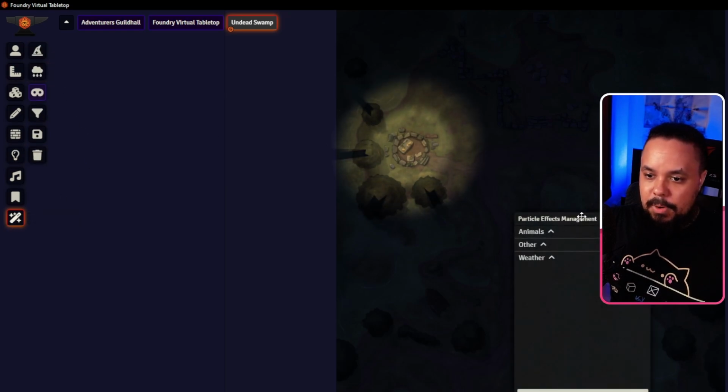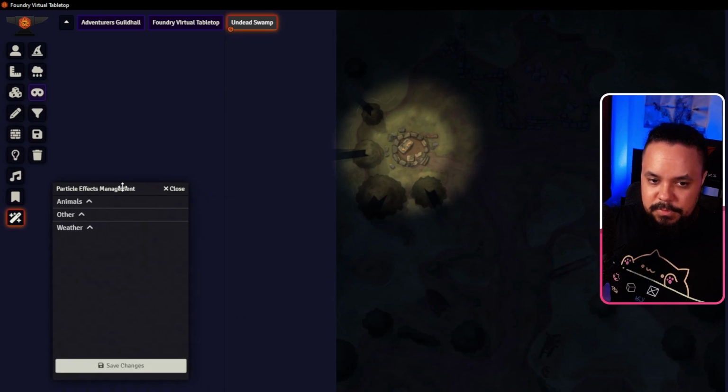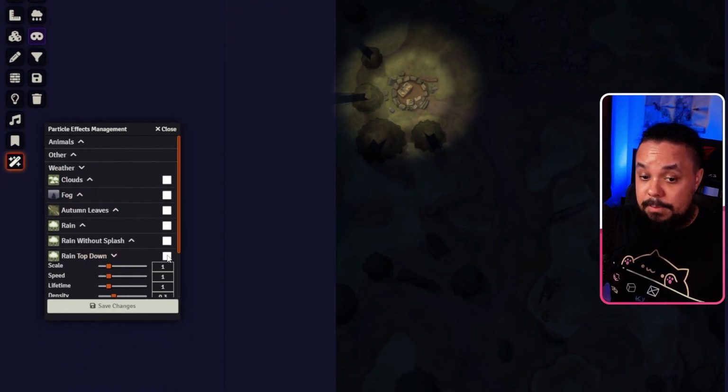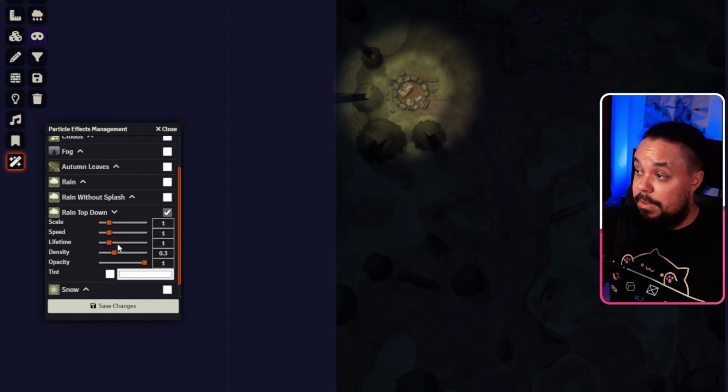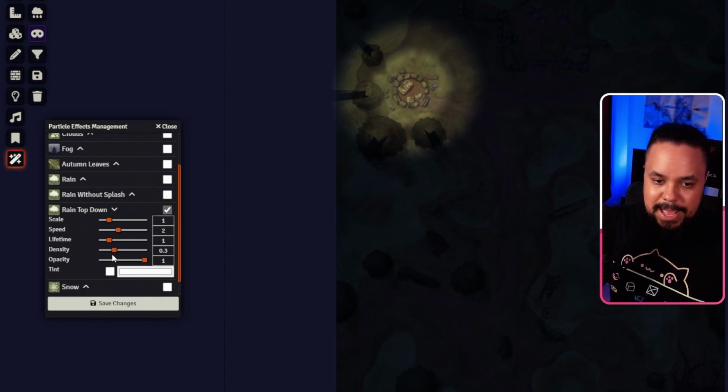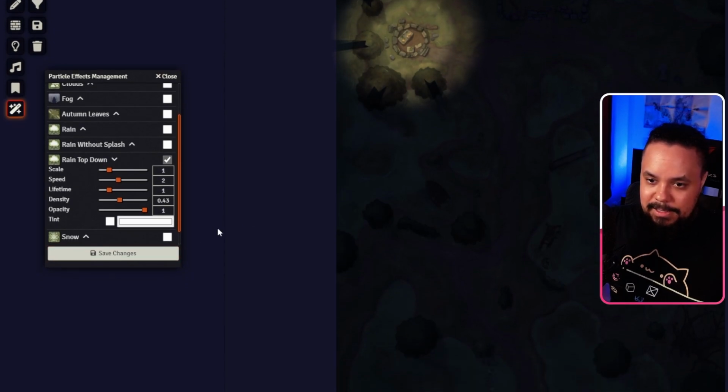Then we're going to go to our effects control panel. We're going to open our particle effects. Let's move it over here. First, let's start with the rain. So I'm going to go with the top-down rain because I like when the rain is in perspective. We're going to leave the scale as is. We're going to increase the speed to make it seem like it's a storm, and maybe the density a little bit as well. And then let's turn it on.